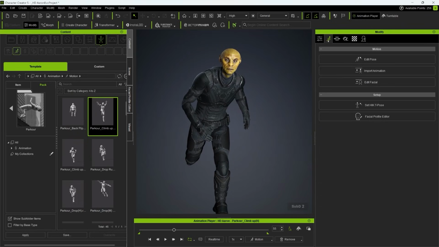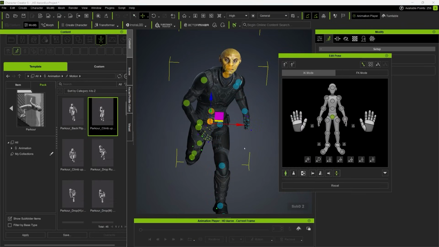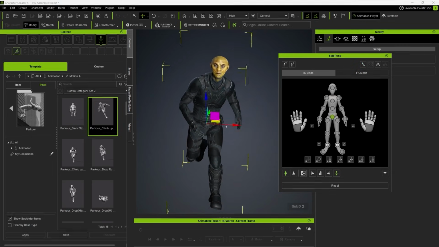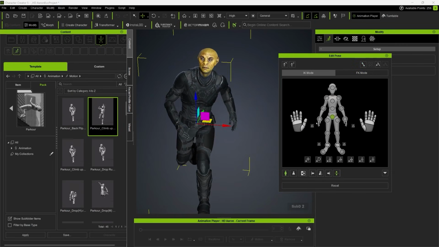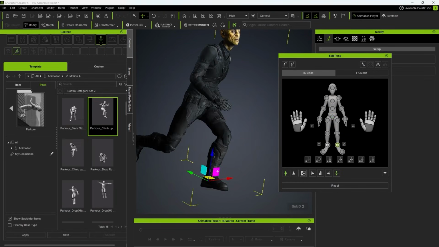Let's go ahead and go to the Modify tab. And under the Motion section, we can click on Edit Pose. And this opens up a window where you can select the body joints to move or to rotate them and basically refine or fine-tune that original pose. I usually toggle off the dots since I think they're a little bit distracting, but feel free to leave them on.